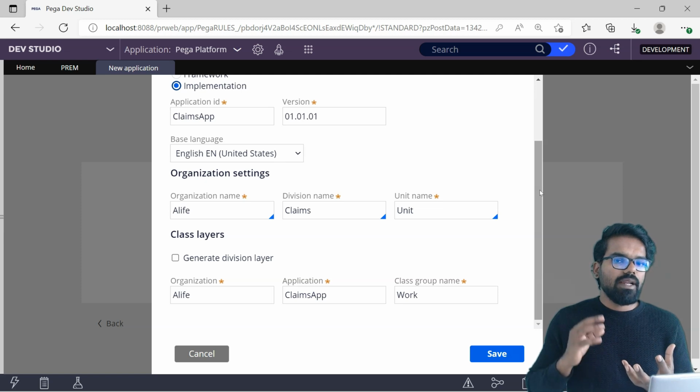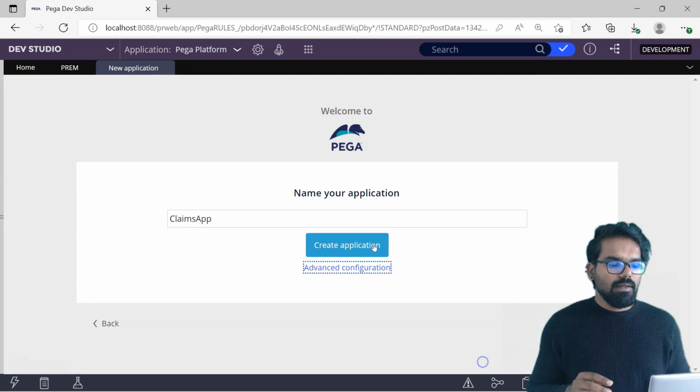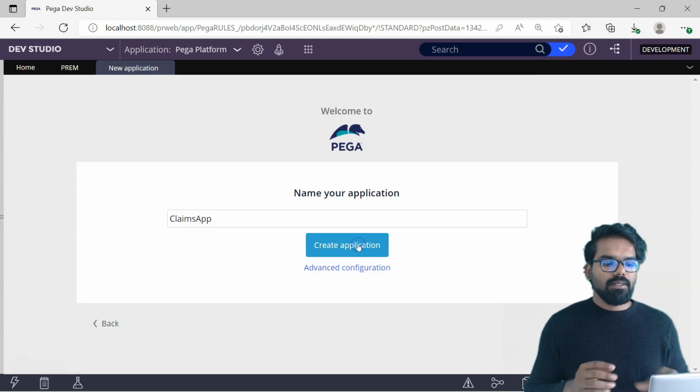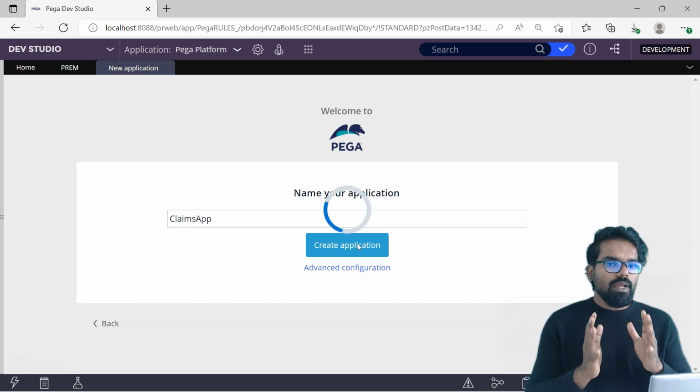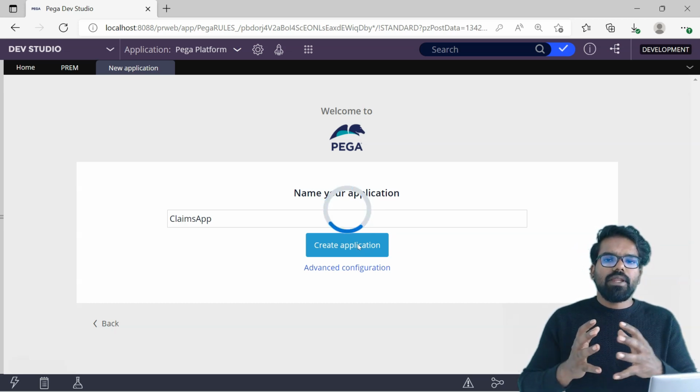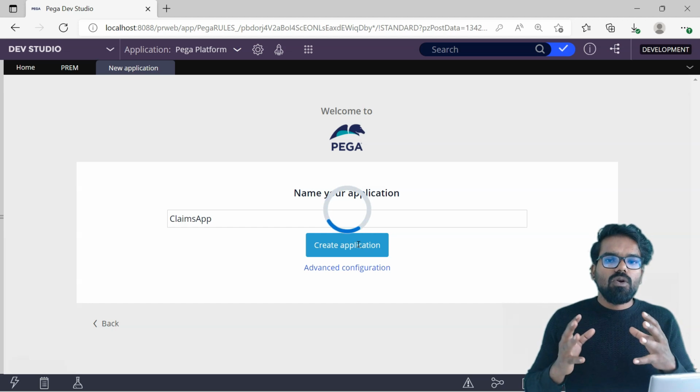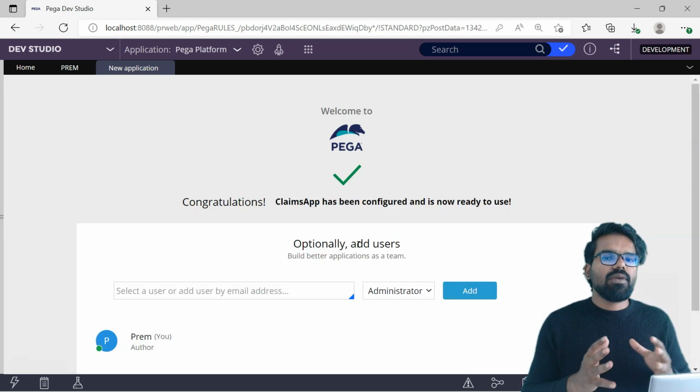I didn't generate any division or unit layer. Now click save and then click create application. This is going to create a new application for you. It not only creates an application, it's also going to create some supporting rules. A lot of source code will be generated by this wizard. Let's wait for a couple of seconds for the application to get created.